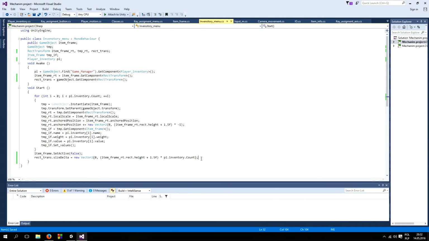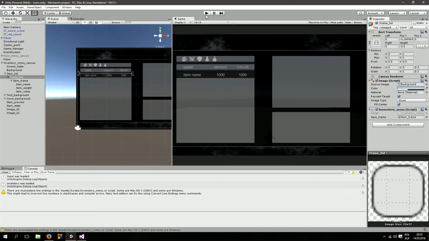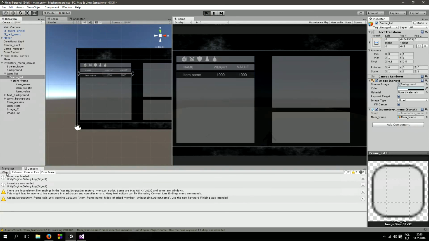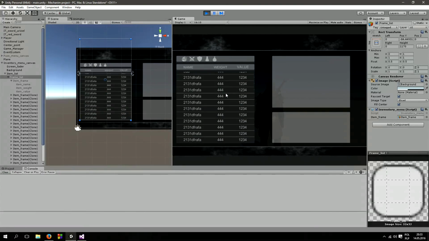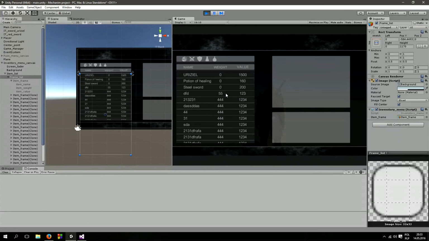So we can, for example, move it down, and we would move it 0 on the x-axis, and like this, divided by 2, and don't forget to add a minus because we move it down. And now everything's working. We've got our list, we can scroll it. Very nice.